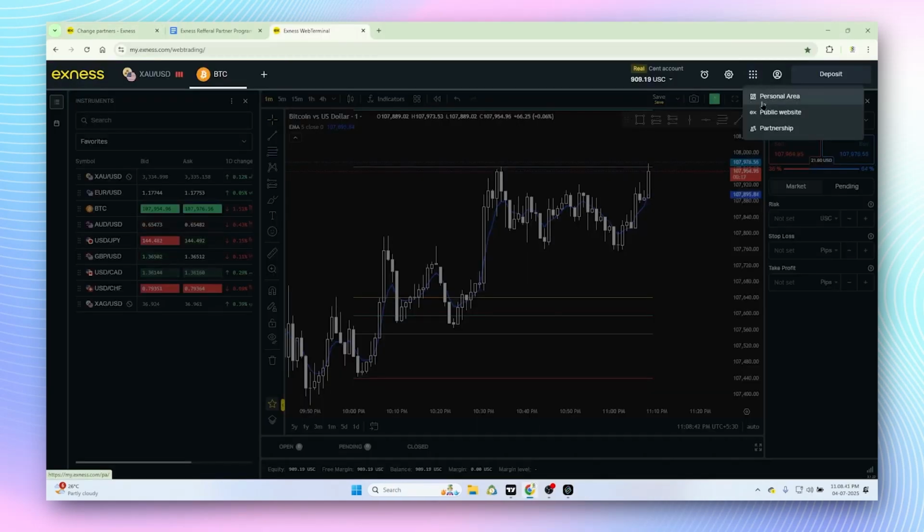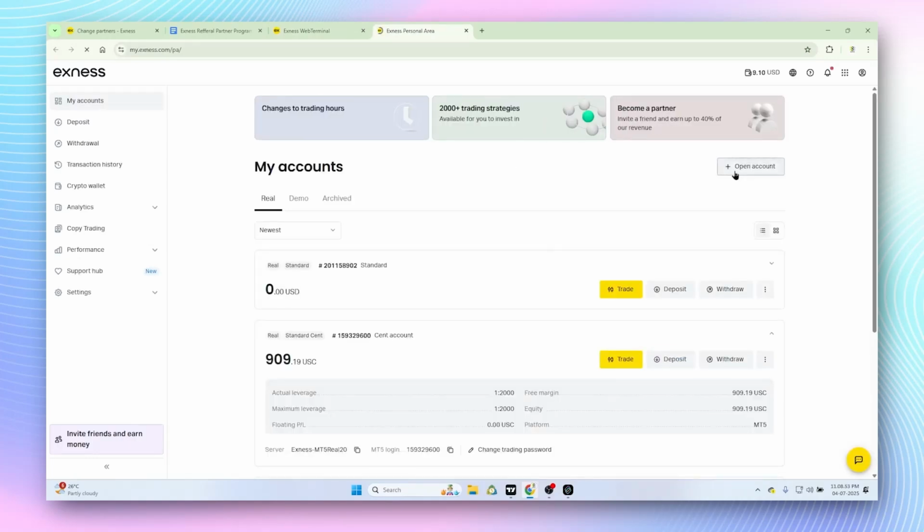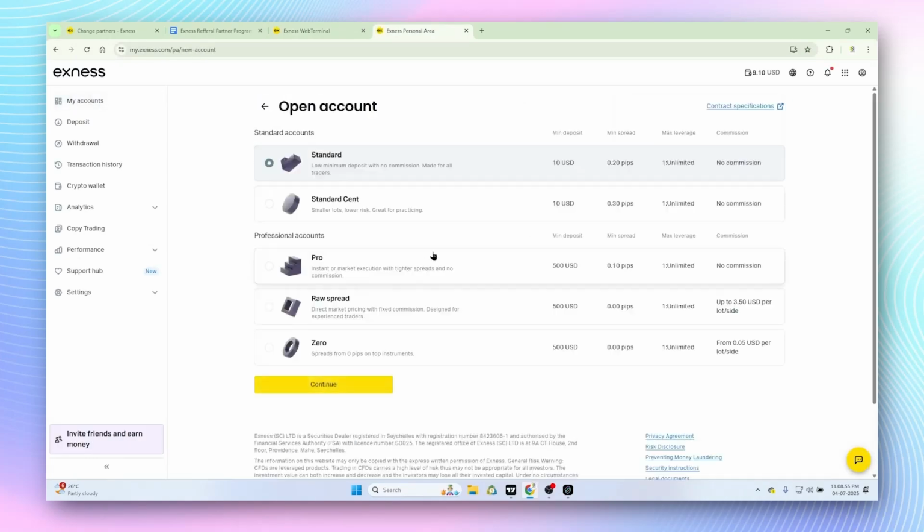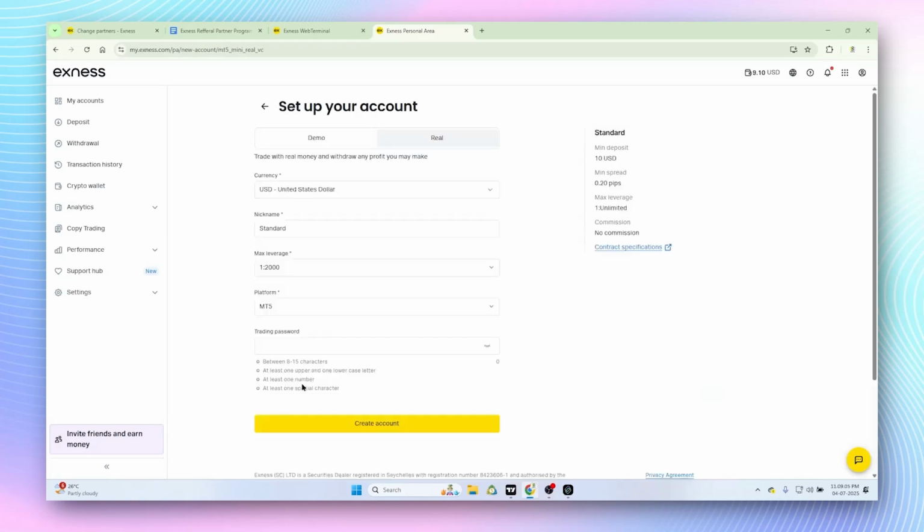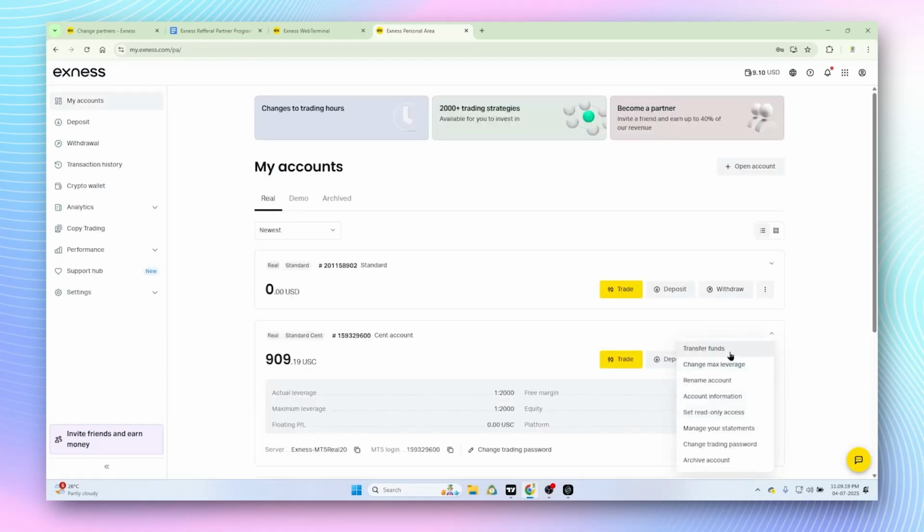You now need to create a new live account separate from your current one. Click Open New Account. Select your account type, for example, Standard. Proceed to create a real account. After creating it, you will need to transfer your existing funds to this new account.